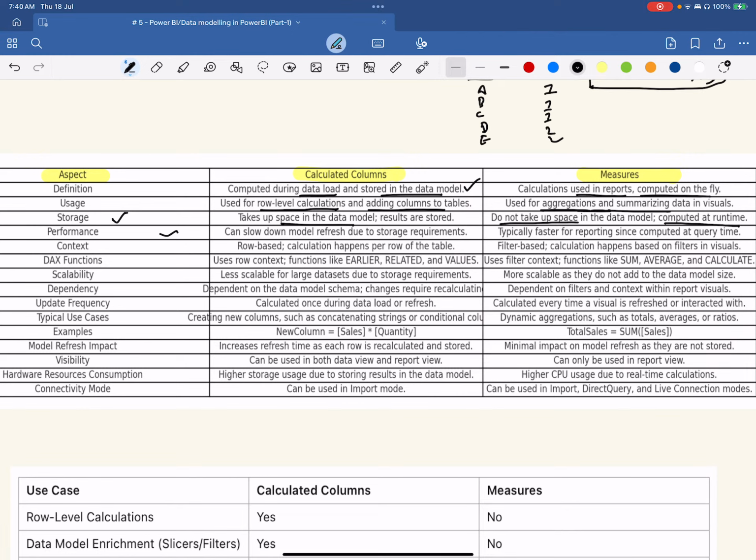Okay, and performance. If you come to calculated columns, it will take more space, right? So it will take more storage and increase your dataset. For a small dataset, it's fine, you don't see any impact. For big datasets, it will have a huge impact. And coming to the measures, they're typically fast. If you take the query time, it will be fast because it will calculate on the fly. It won't take any space. When you refresh, measures are not calculated, so it will be fast.